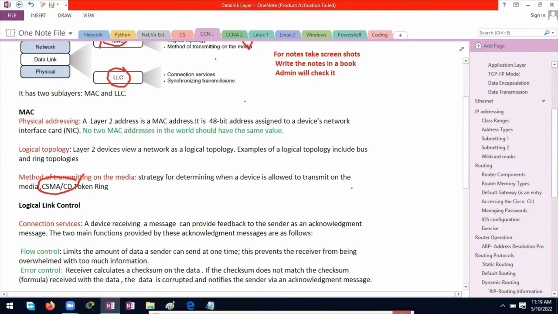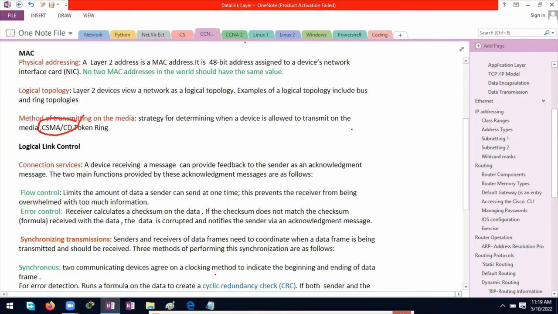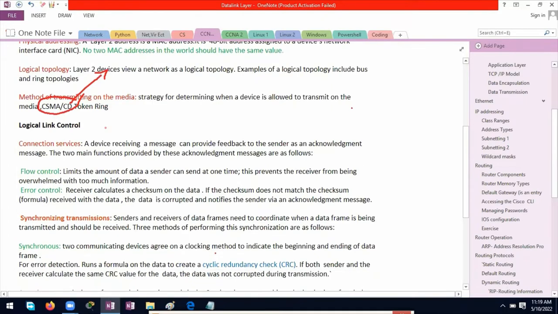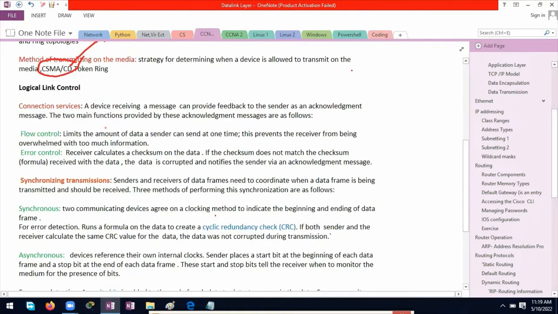So the method of transmitting on the media, CSMA/CD, we are going to discuss in Ethernet. There are two methods, CSMA/CD and token ring. The logical link control is mainly concerned with flow control, error control, and synchronization. Flow control means speed control.